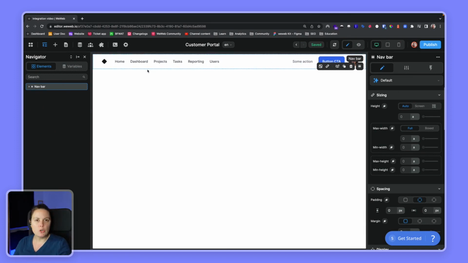We recommend that you use the nav bar from the UI kit that is provided by default with WeWeb, because nav bars are notoriously tricky to design properly for tablet and mobile. So we've done that for you. You could of course do it yourself. This will simply save you time. And we will have a dedicated video on responsive design, so don't worry too much about it for now.